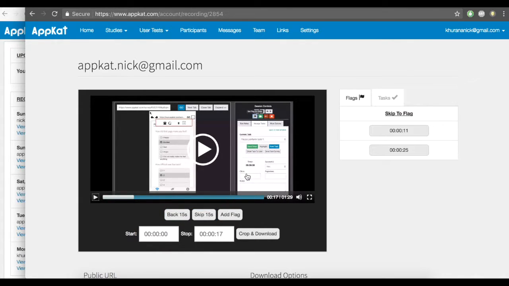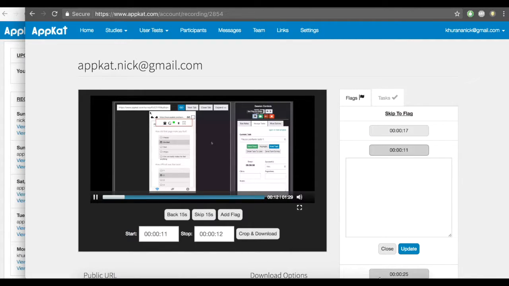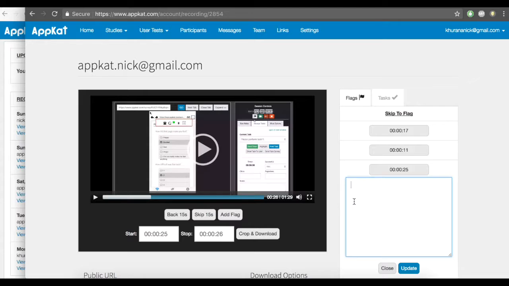You can add more flags to the video as you're playing it back in case you find something more interesting that you'd like to flag down. And then you can use the flags to actually jump to the part in the video where the flag was dropped. So here I am clicking around to the different places where I dropped flags.